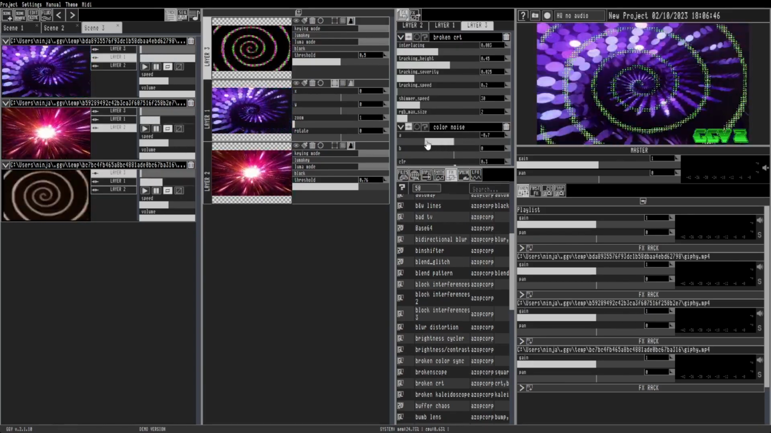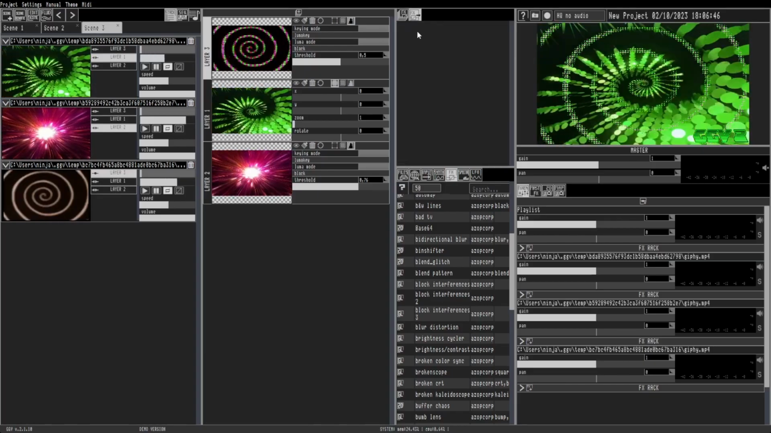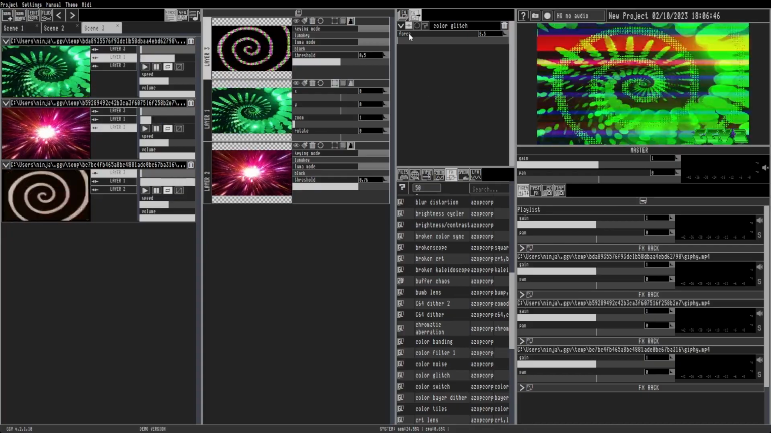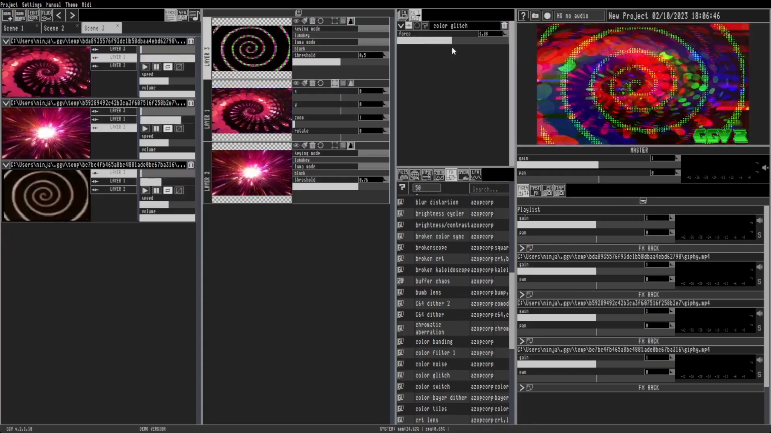To add FX to the output, follow similar steps. Select the Output tab in the FX panel. Perform the same actions as before to add FX to the output.